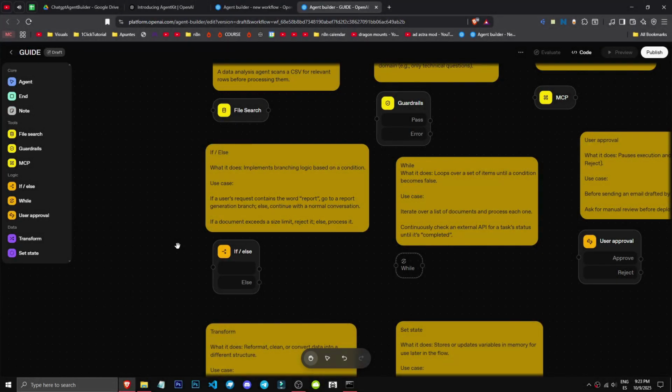Very well. How do the different logic nodes work within ChatGPT's Action Builder? Basically, we have 3 logic nodes: if/else, while, and user approval. Okay, they're basic, but this tool might appeal to non-programmers too, despite being for developers.